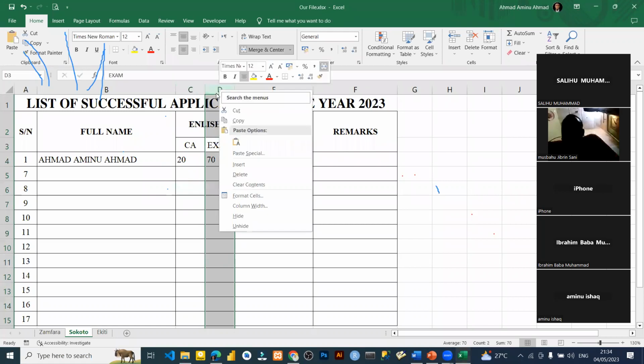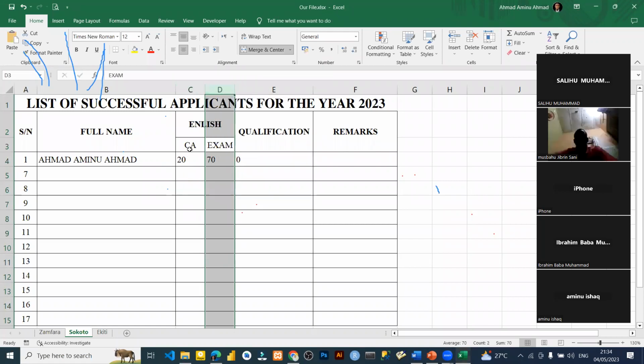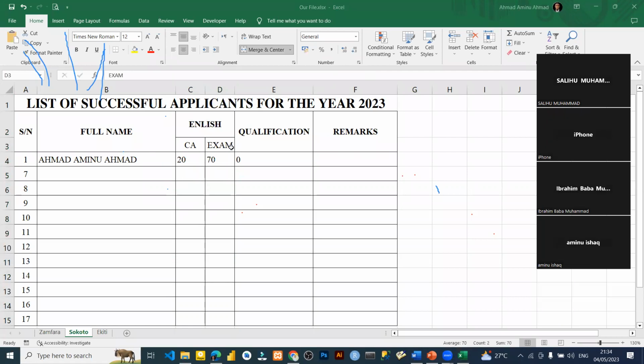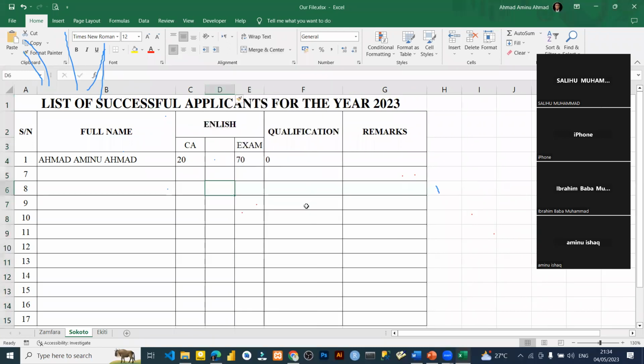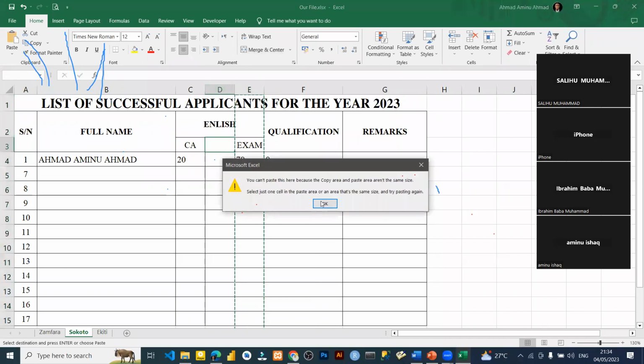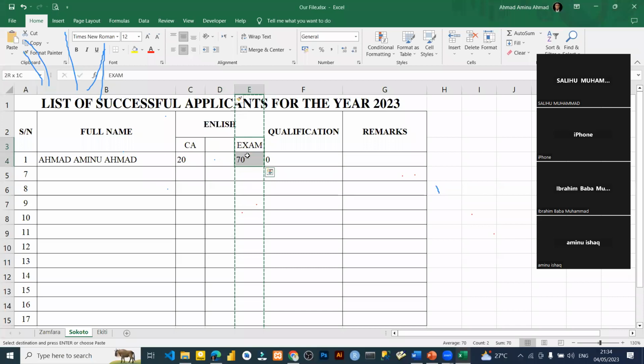If I want to add it in between the CA, or even at the end, what I'm going to do is come to the end of that exam and add it first, like I told you. So I added it now. I can just copy whatever is here and paste it here. So whatever is here, I will just copy it like this.